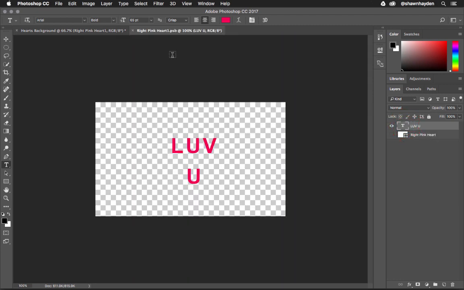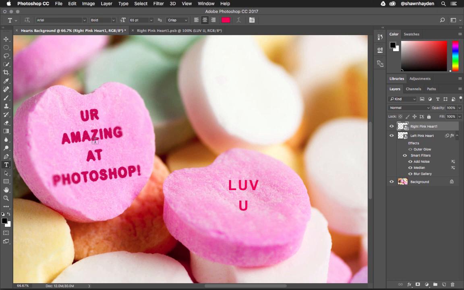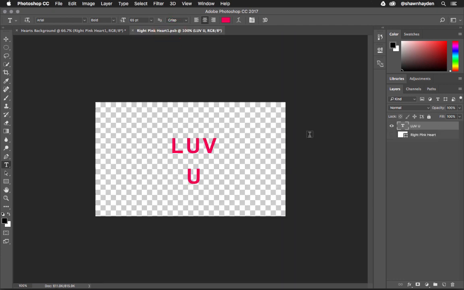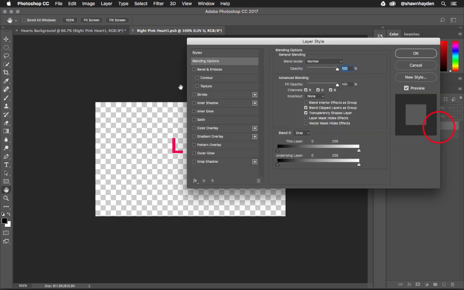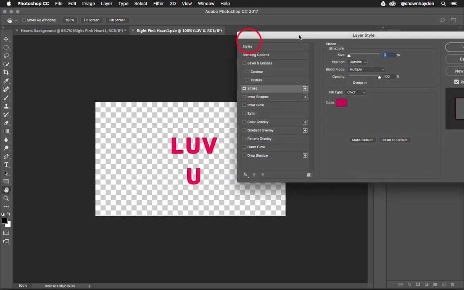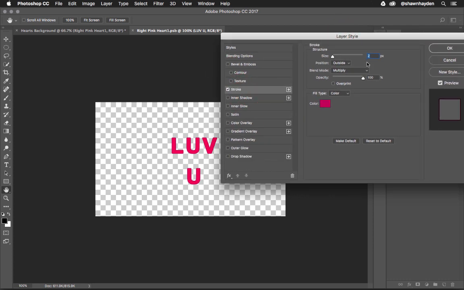Okay, so now to create that rougher edge look, let's go back into our smart object, and then we're going to add a stroke. So click on the word stroke, and that'll bring up our stroke settings. And I did about a size of 2. It just kind of depends. You can play with that a little bit, maybe 3 or so. Position, change it to the outside.